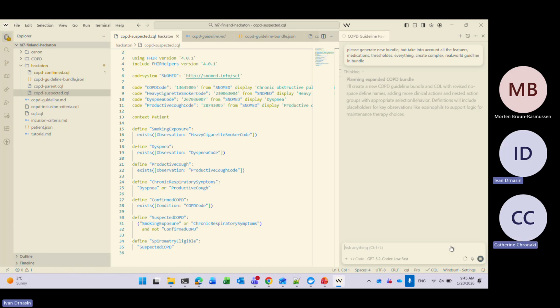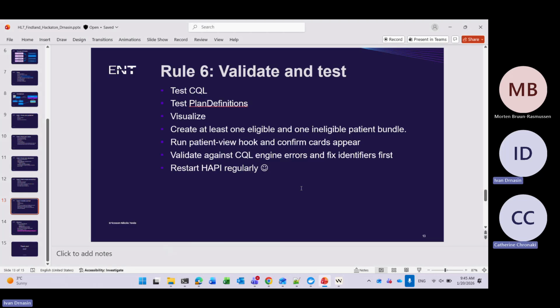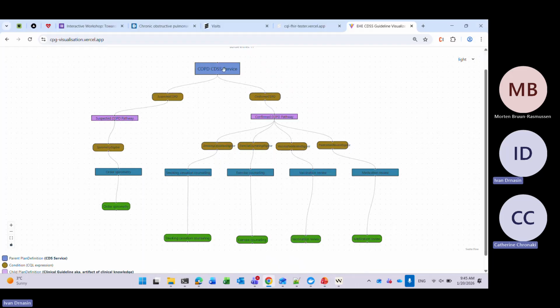I will just stop it. Okay. Don't generate base64, I will do that. Just generate CQL and the bundle in a new folder, complex. Okay, so we have the structure.